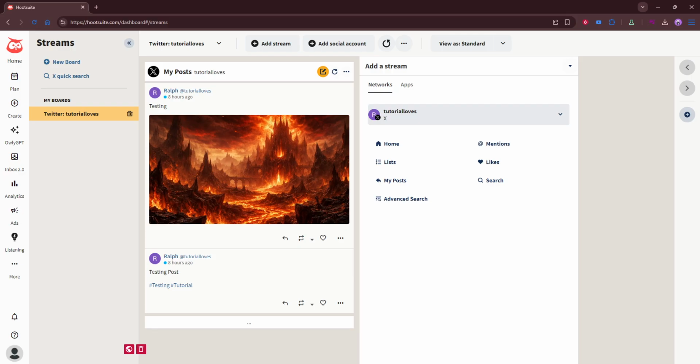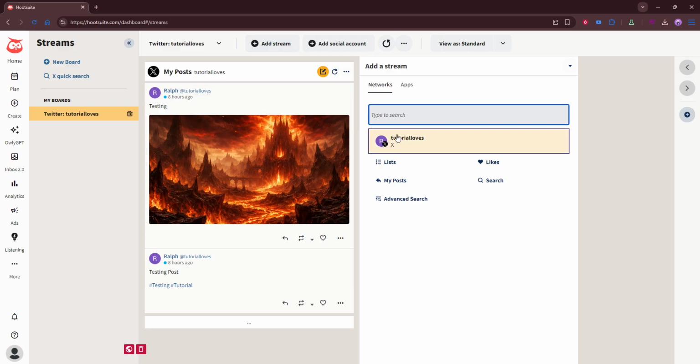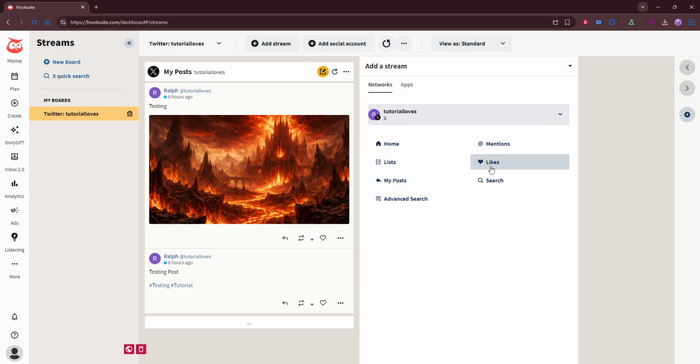Now, add the streams that will help you stay on top of what matters. Create streams for direct mentions to catch anything addressed to you. Add hashtag streams to follow campaigns and community conversations. Track competitors to understand their engagement patterns and audience sentiment. Create topic-based streams to keep an eye on industry trends, emerging questions, and news that could impact your content.